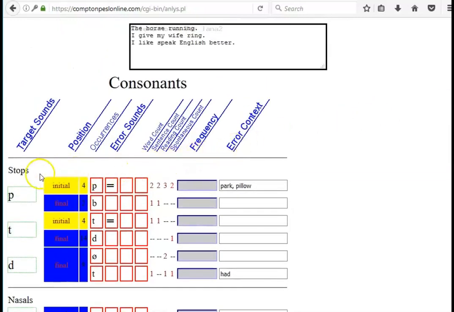For example, the consonant P was presented in the initial position 4 times and in the final position 2 times. If you hover your cursor over the position labels, a pop-up will appear displaying the words in which those target sounds were tested. For example, P in the final position was tested in the 29th word, mop, and in the reading passage in the word up.